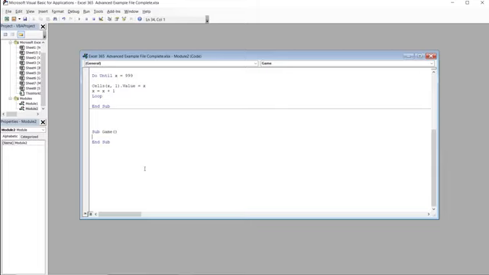So the first thing we'll do is let's dim x as an integer. So we're going to have a variable called x, and it's going to be an integer. And then I'll put a comma. I'll also have an integer called a, and a is going to be integer. So we have a variable x, variable a.